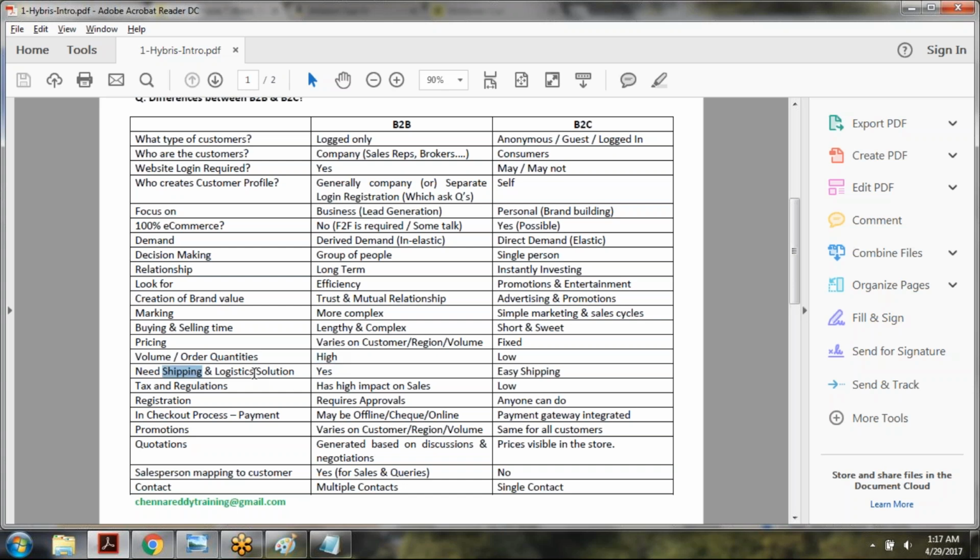Okay, shipping and logistics. In case of B2B, shipping and logistics are required. But in case of B2C, it's easy shipping because people just order limited quantity. When there is a limited quantity, you can just ship it on the fly. But here, you need to have separate logistics to do that.